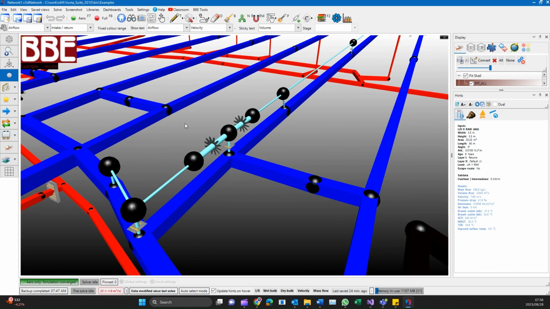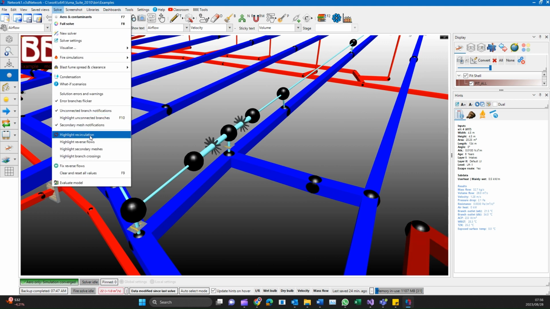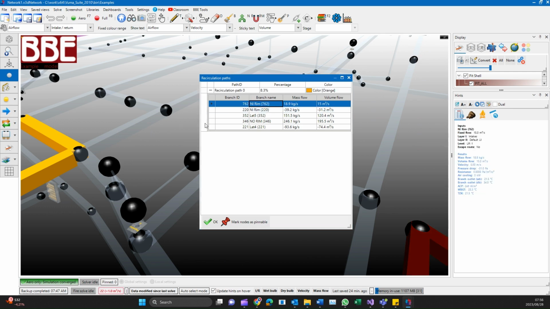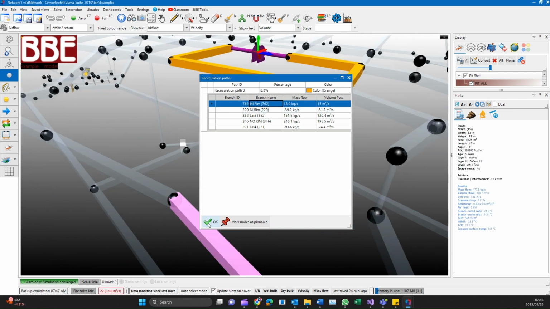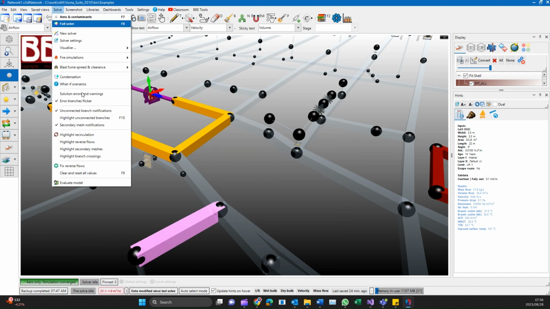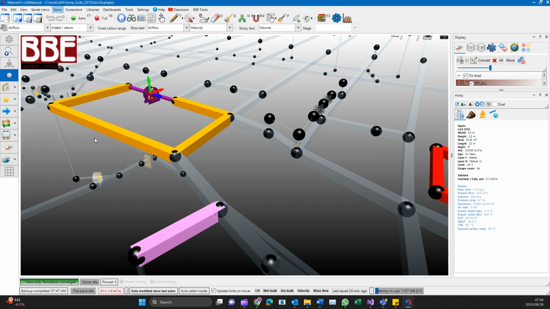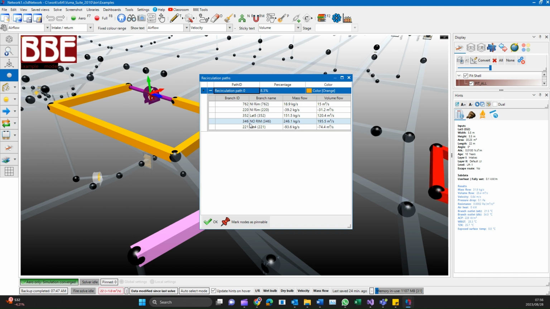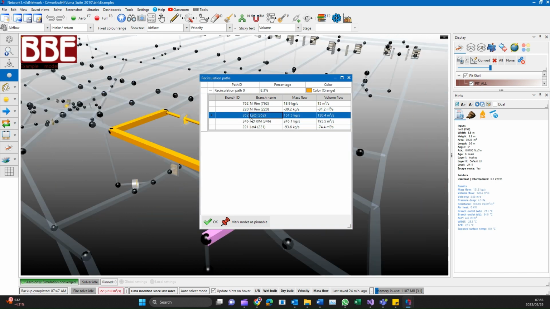One of these features is the recirculation check. This feature can be used to identify any areas of your model where air is recirculating. Recirculation can lead to several problems, such as higher temperatures and longer blast fume clearance times. To check for recirculation, go to the Solve menu and then click on the Highlight Recirculation button. This will open a window that lists all the recirculating areas in your model. You can click on a row to zoom into that area of the model.